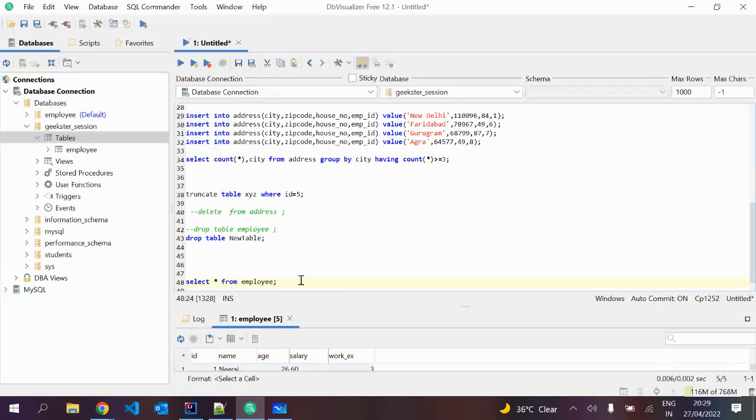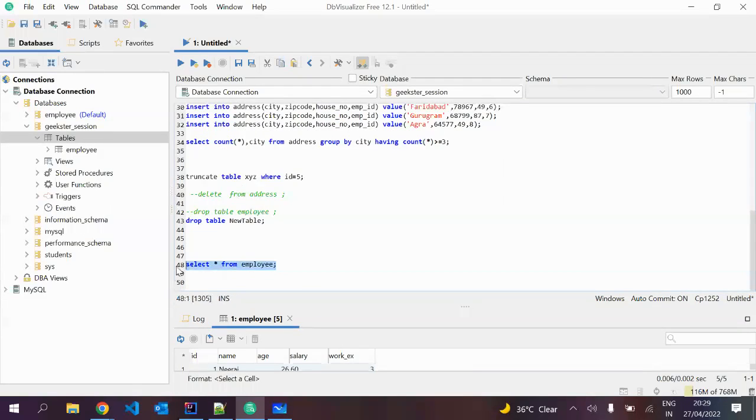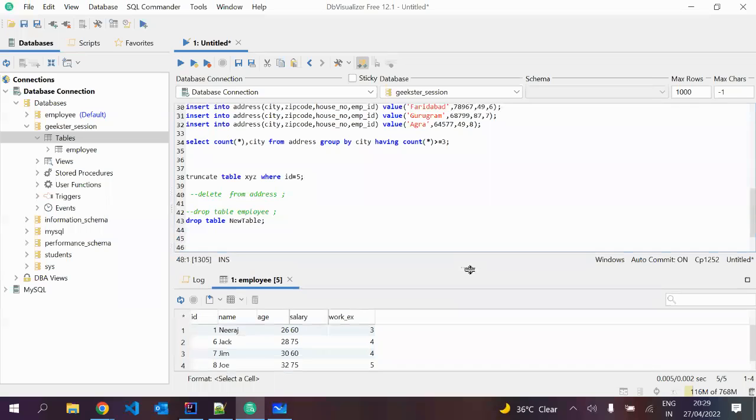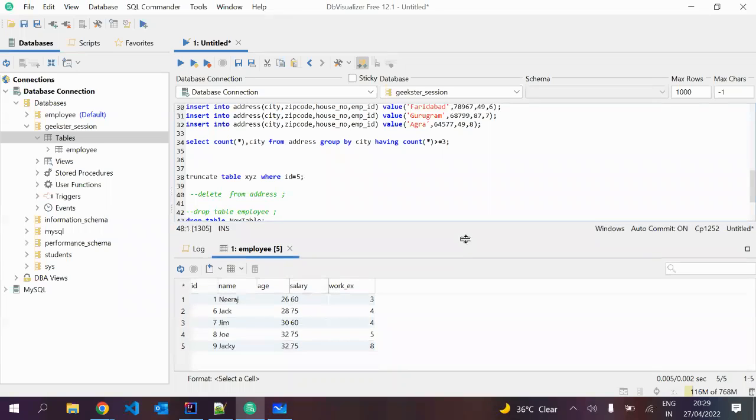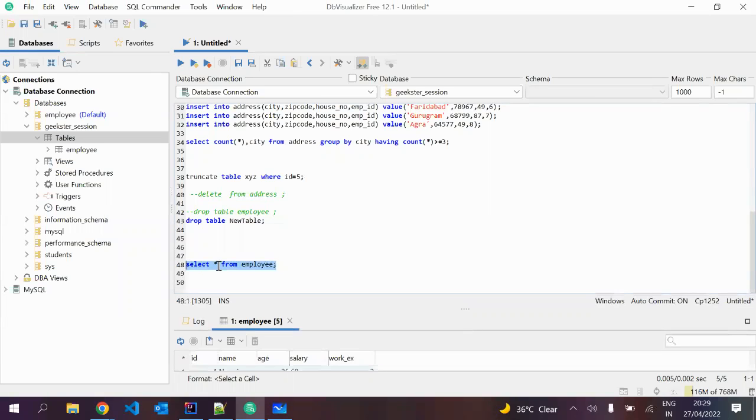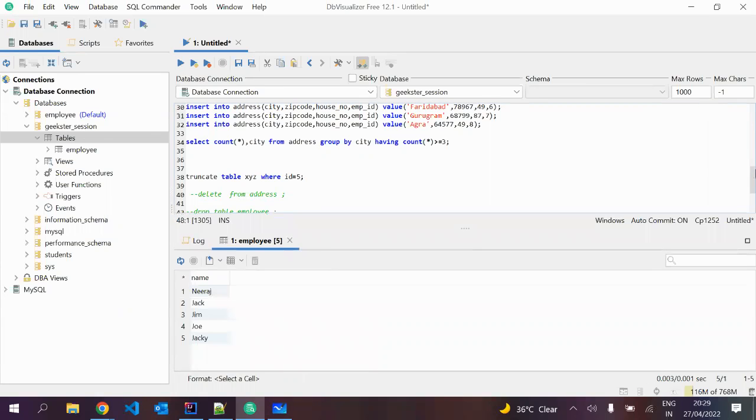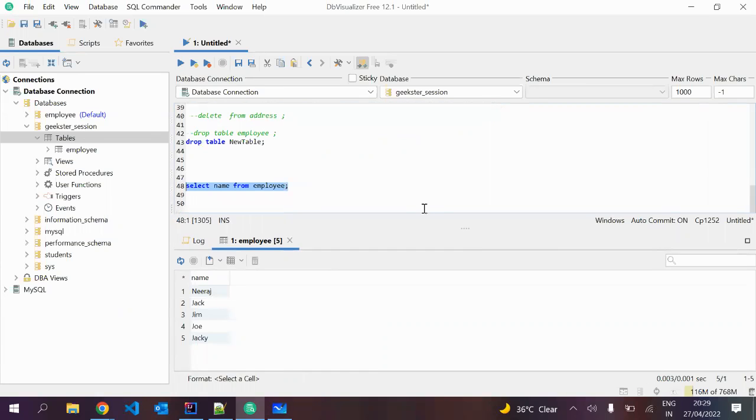If you execute this particular command, what is happening? It is giving you the list of all the employees from the table, all the employees' details. Now I want only the name. So what will I do? Instead of star, I will write name. If you do select name from employee, what will you get? Only that column, only the name column. See, only the name column you are getting.